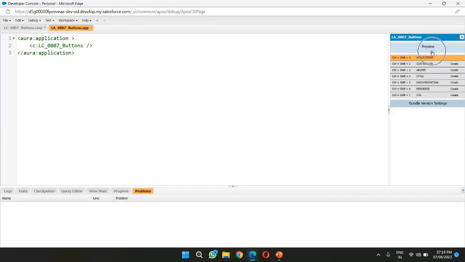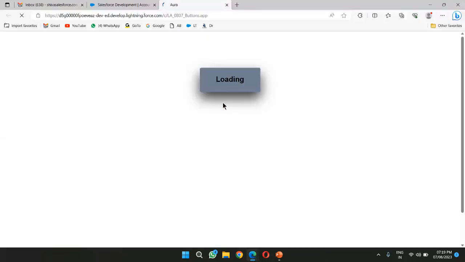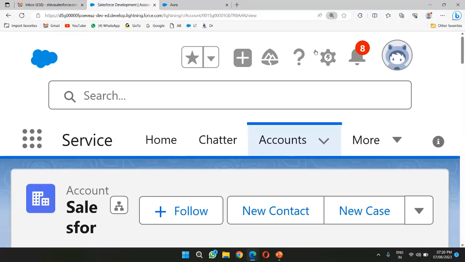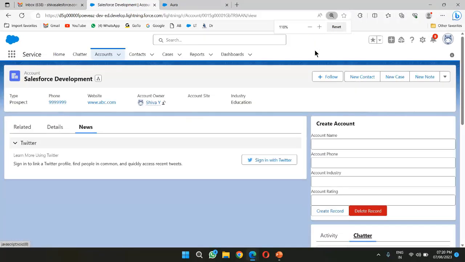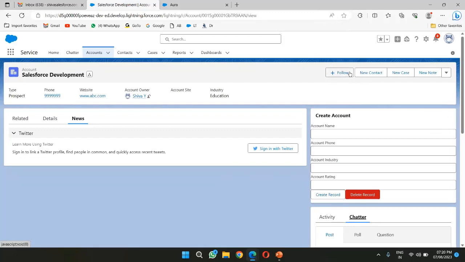Here we have a preview option now. Click on that preview. What is this? I got submit. But see here, just zoom in. This button looks like the Visualforce page button, right? This is my lightning button, and I want this one. I don't want the Visualforce page button.